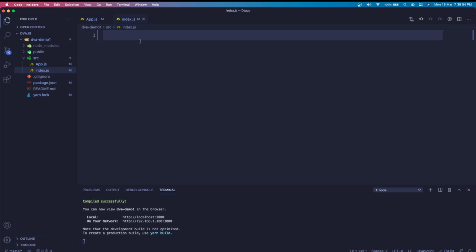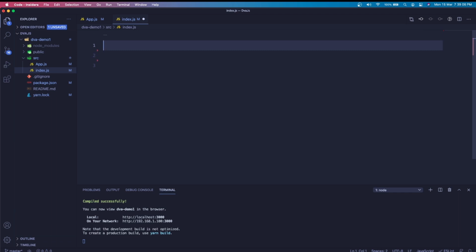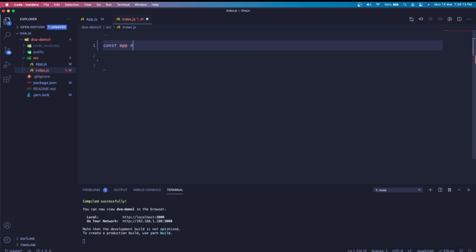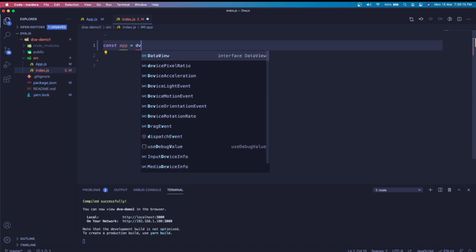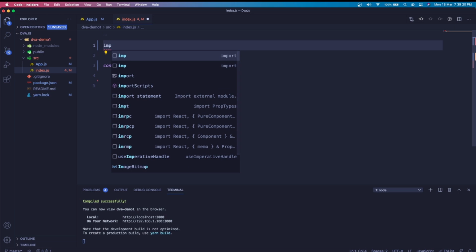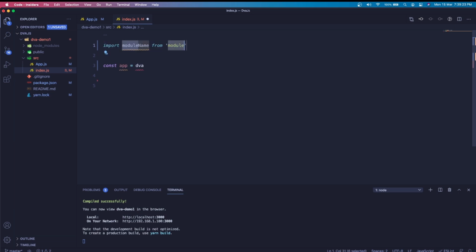Now what we have to do: let's first import that DVA, and once we have imported it, then we'll start with its basic functionality. So let's do a const app, and now I'm going to use DVA. It is not there, so let's quickly import that. Import, and importing from dva.